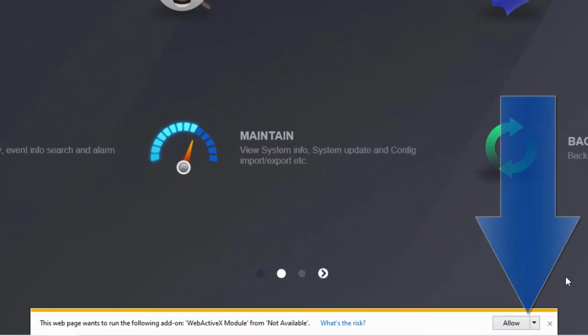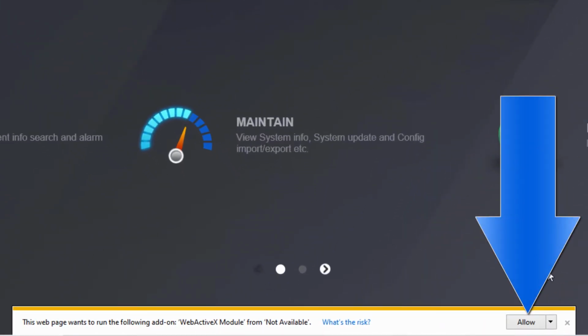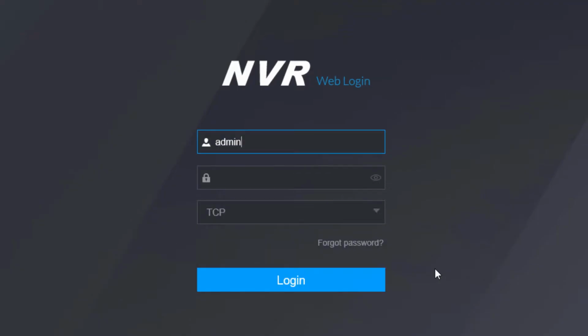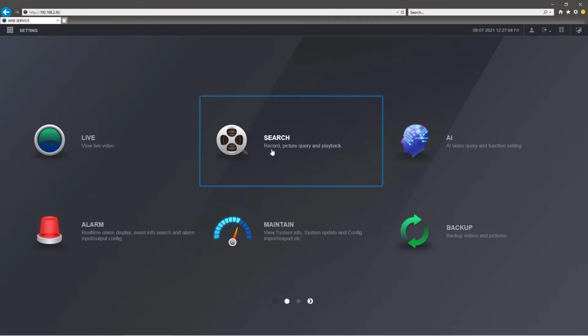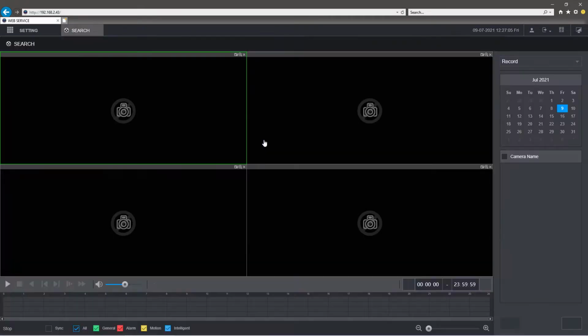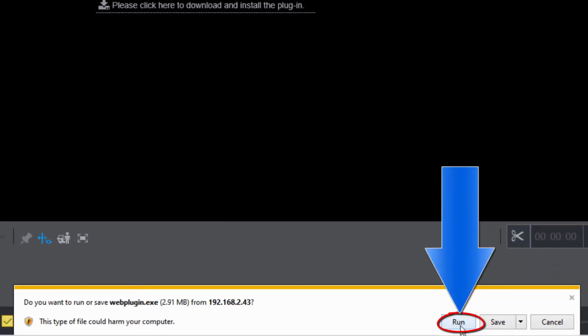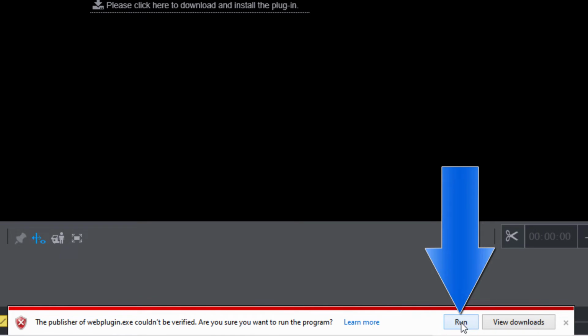Now down the bottom here we've got a prompt to install one of the modules, and I'm going to allow. I'm actually going to allow for all sites. Then I have to log in again, and then to make sure it's all installed, I'm going to click on search. Now again, because this is the very first time I've used this interface, I need to install the ActiveX plugin. So I'm going to click on here to download, and down the bottom here it's asking me, do you want to run? Yes, I do. And I'm going to click run again.